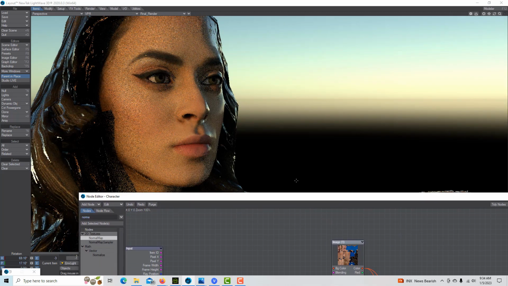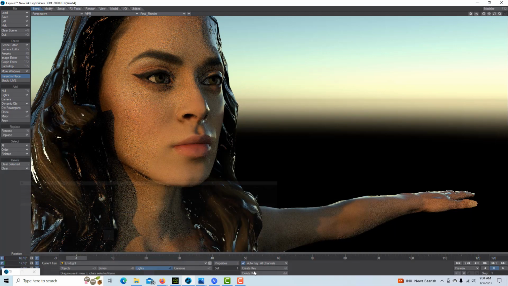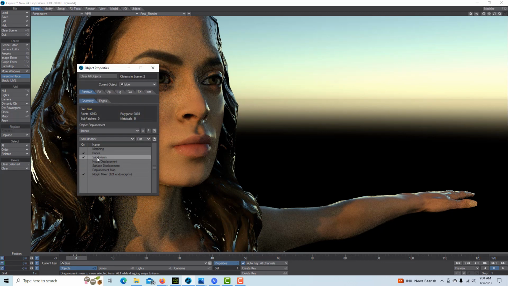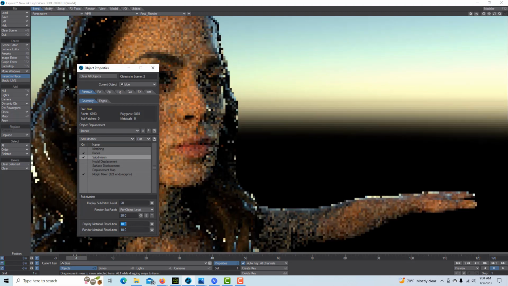The other thing I was thinking might help is if we go into the object and our properties, we can bump up the subdivisions and see if that helps with the hair. I don't know that it would, but maybe if there was a little more geometry in there. But she's not looking bad.